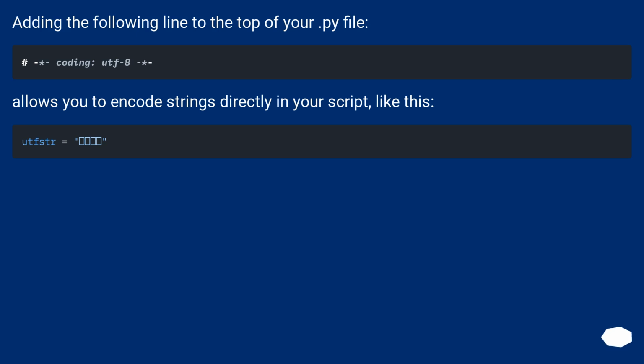Adding the following line to the top of your Py file allows you to encode strings directly in your script, like this.